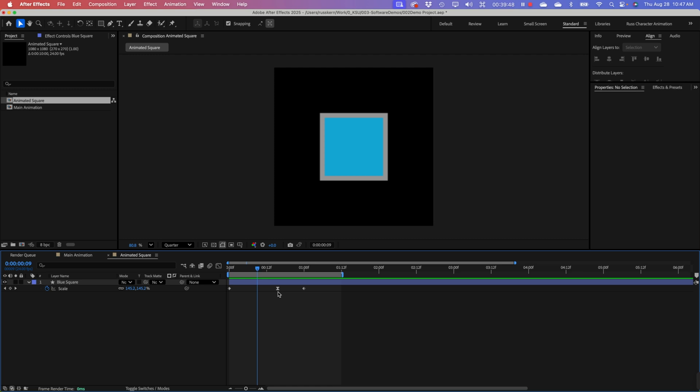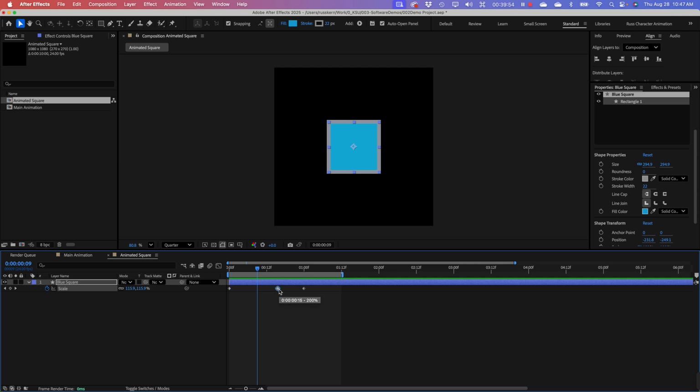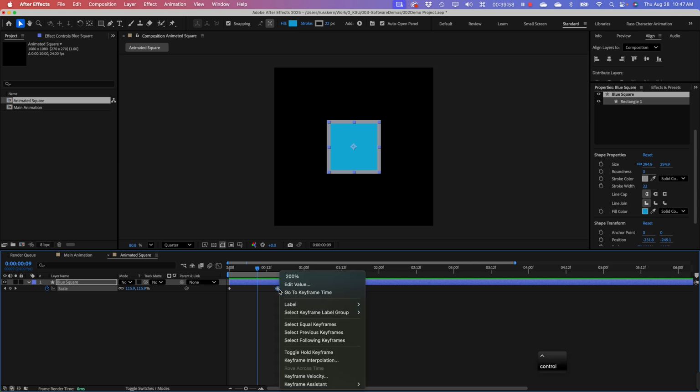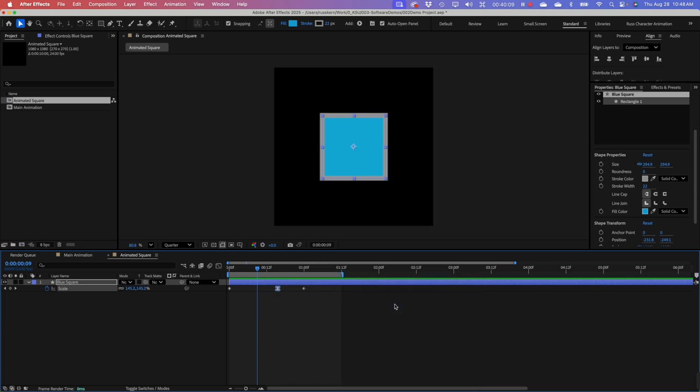Could you go over how you got to that hourglass again? Mm-hmm. So select the keyframe, hold down my Control key, click on the keyframe, and then go to the bottom of it, to Keyframe Assistant, and make the selection that you want. There you go.